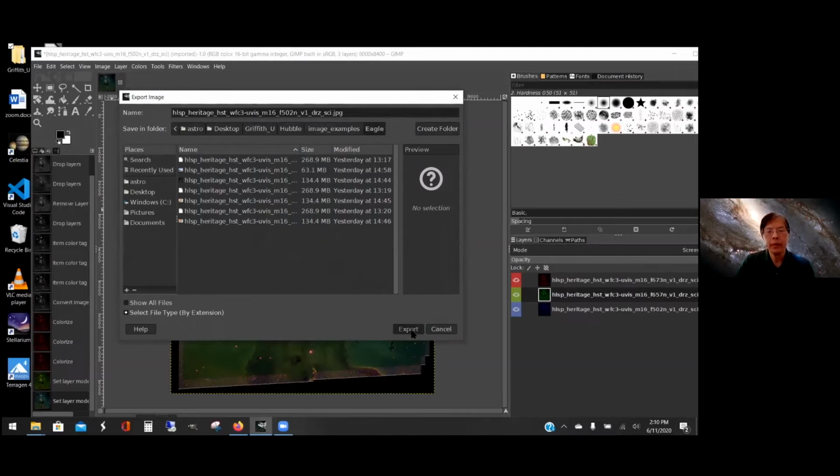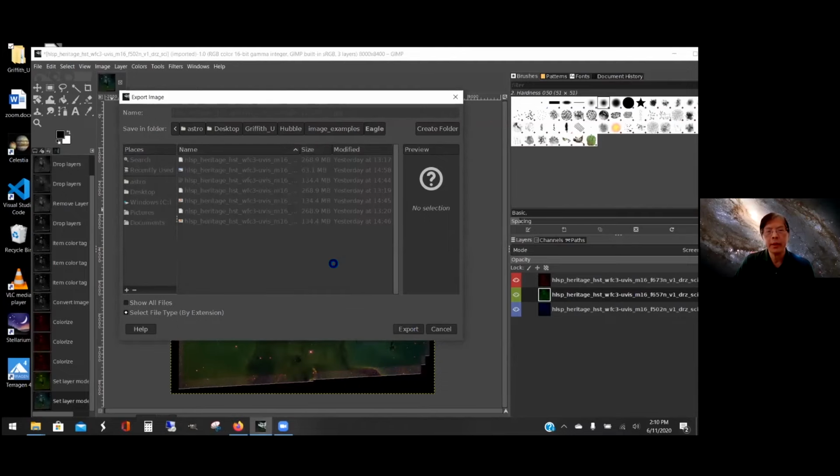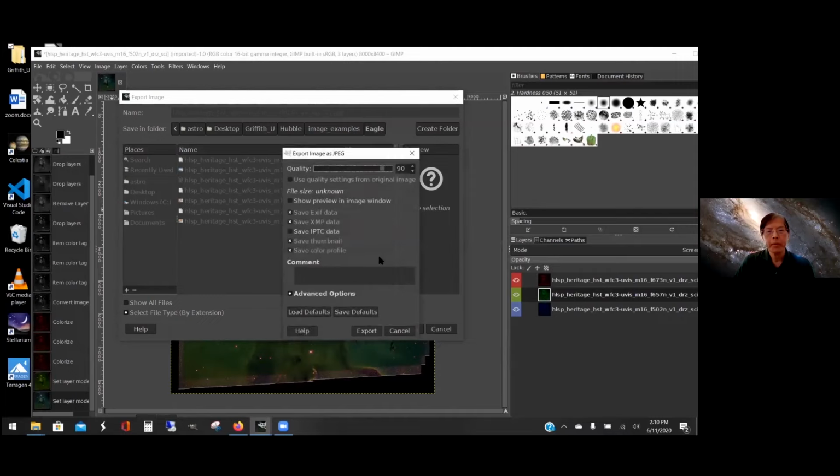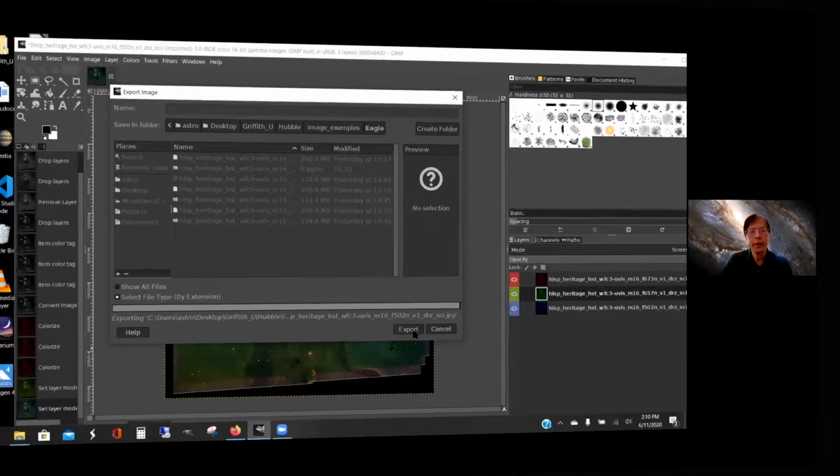So that's all you have to do. It'll come up with, well, I've already exported as a JPEG, but it'll give you an export, and you can just say you don't want any compression, and then just say export, and you save your image. Okay, well, that's it. So you have everything you need to create those beautiful images.